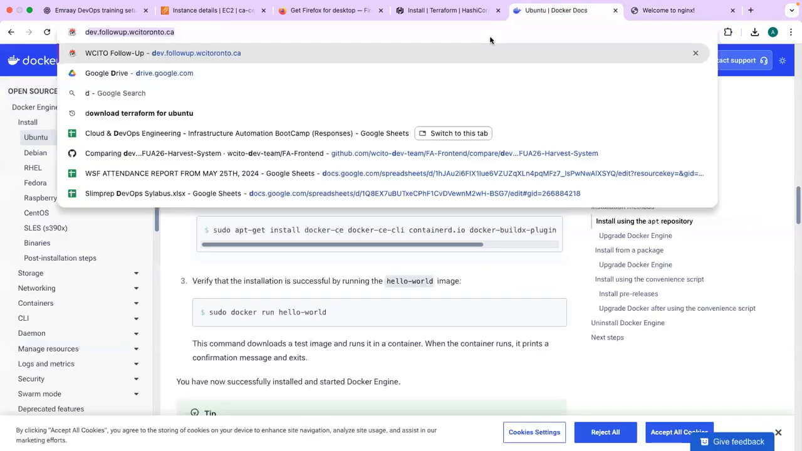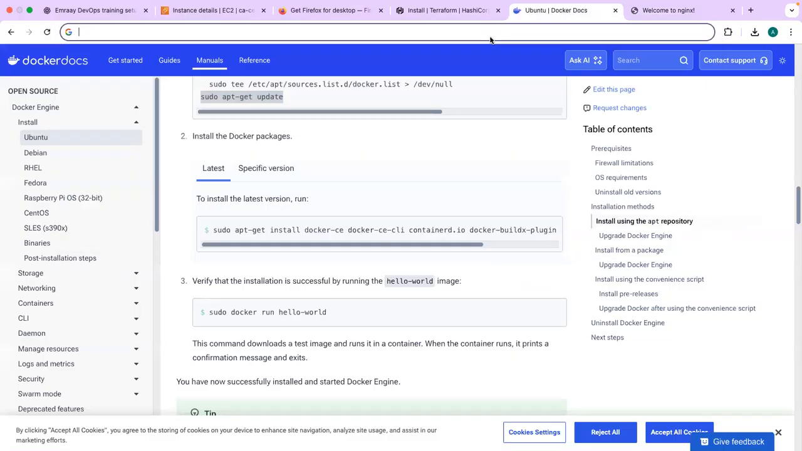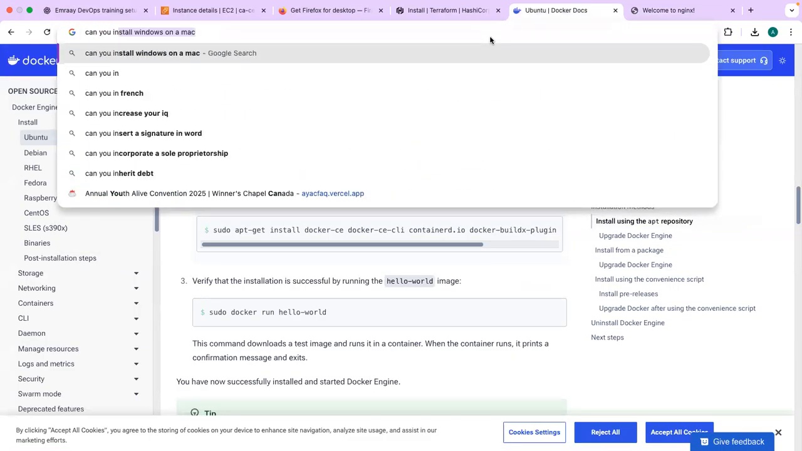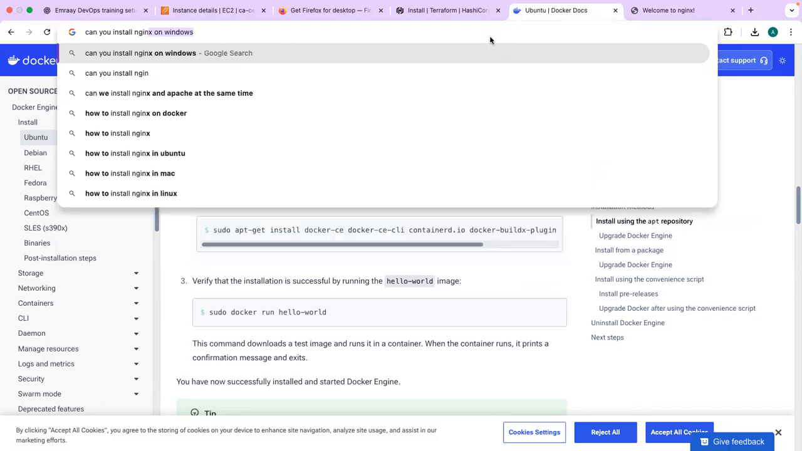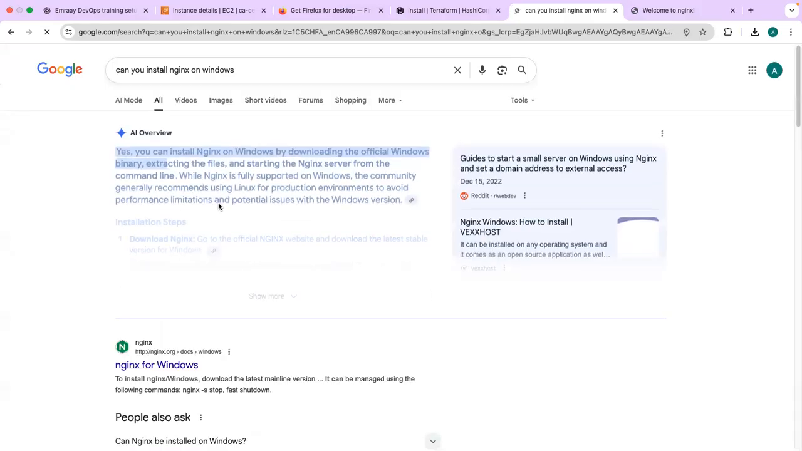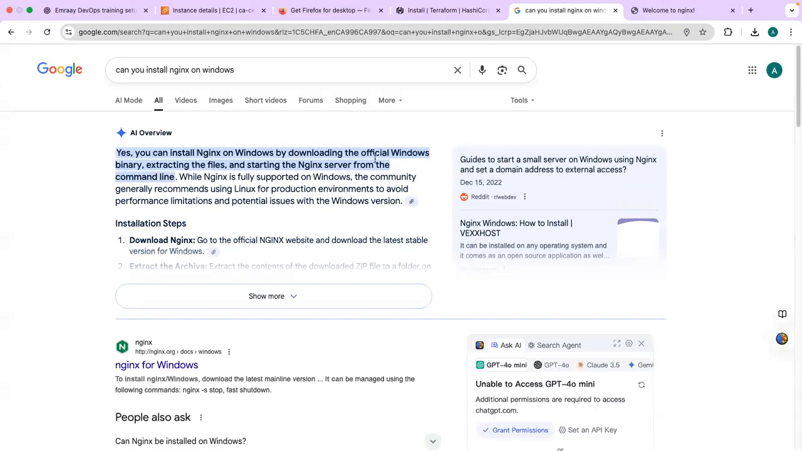But let's ask Google. Can Nginx run on Windows? Can you install? Yes, you can. But for Windows, Apache is more popular. Nginx on Windows, and the answer is yes. You can download the official Windows binary, extract the file, and start the Nginx server from the command line. While it's fully supported on Windows, the community generally recommends using Linux for production environments to avoid performance limitations and potential issues with the Windows version.